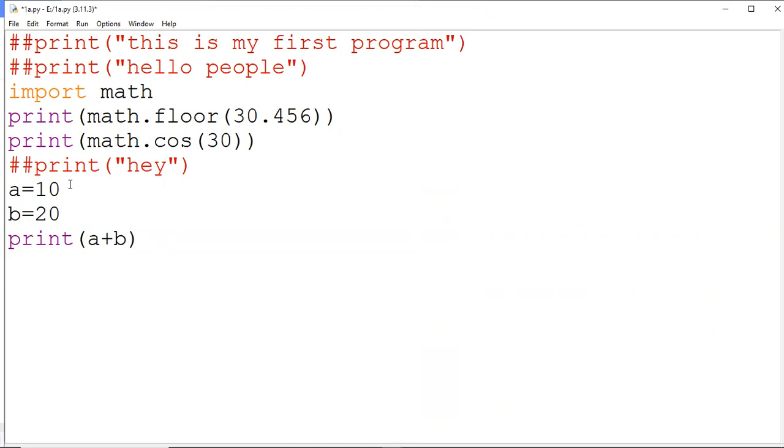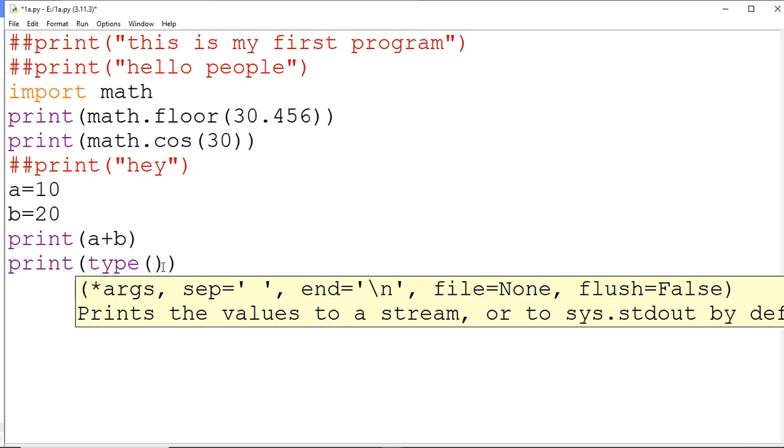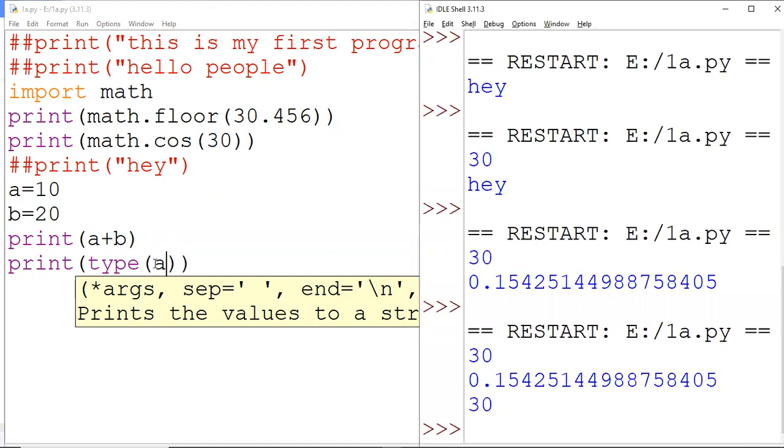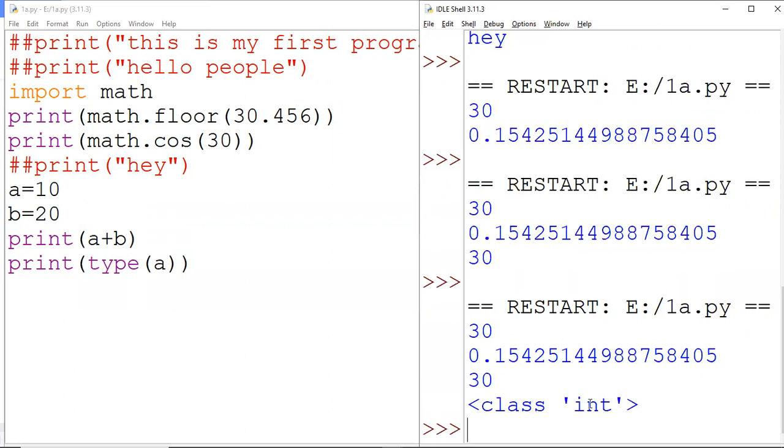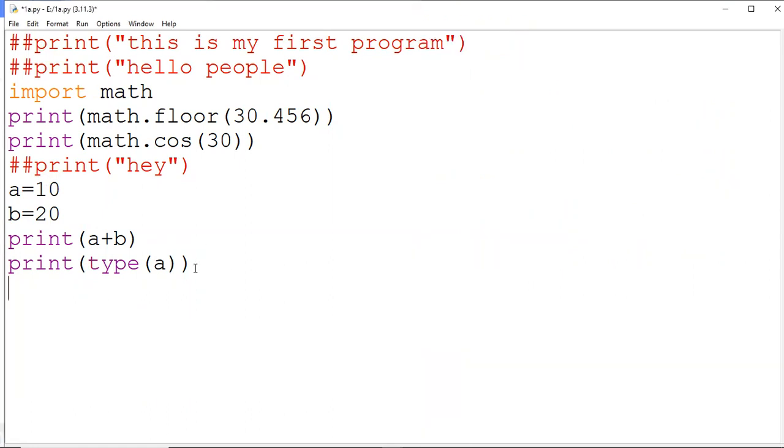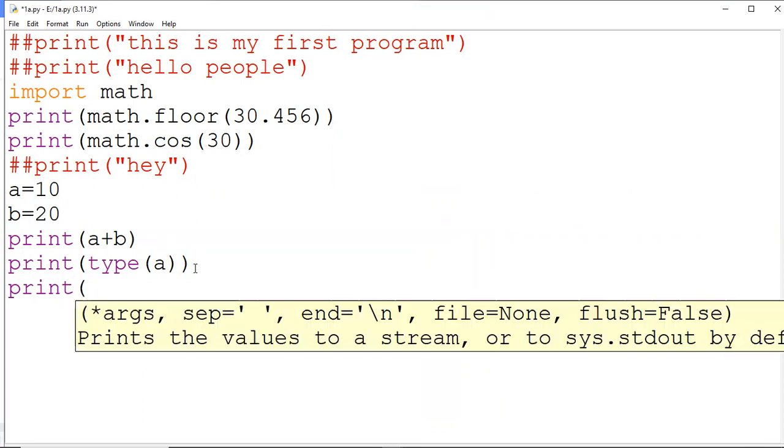Let's find out what is the type of 10. To find that out, make use of the print function and inside it, make use of the type function. We are going to find the type of a. Save it, run it. So the type of the variable a that is storing the value 10 is integer. We have various data types in Python. Let's work on the data types.